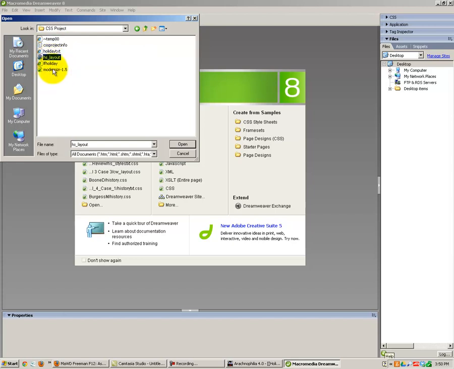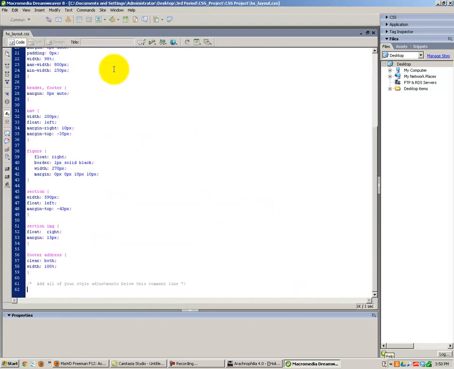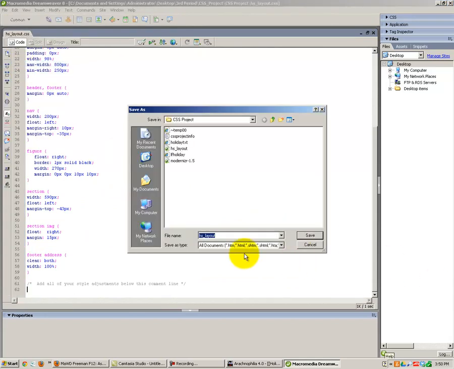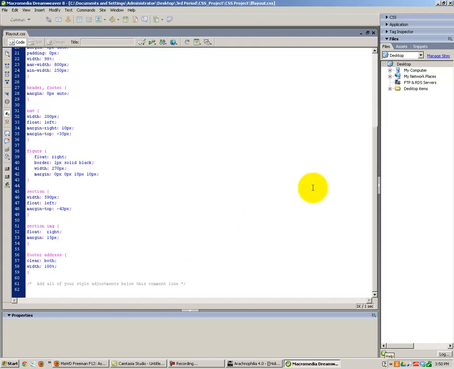Modernizer 1.5 is something that makes it work in older browsers. So you want to do HS Layout. Click on Open. We're going to save this one as your initials layout. So we're going to save it as my initials are LF. Most likely yours isn't, but it could be. LF Layout. And we're going to save the changes. There's no need to preview here because this is just code that tells the web page what to look like.